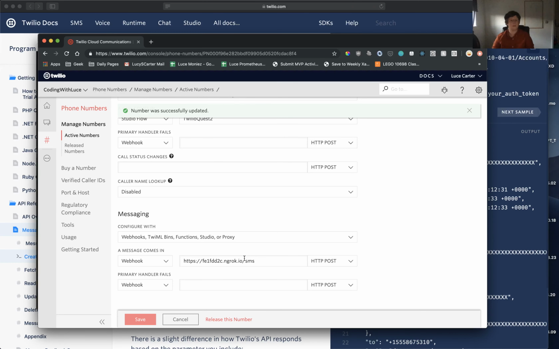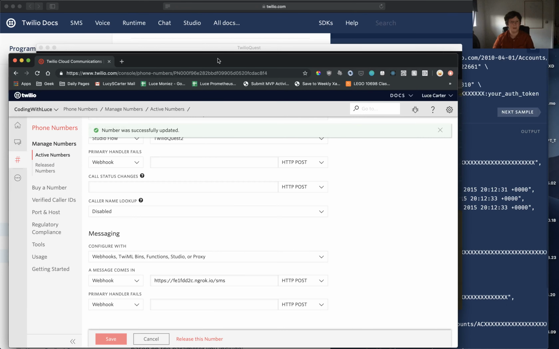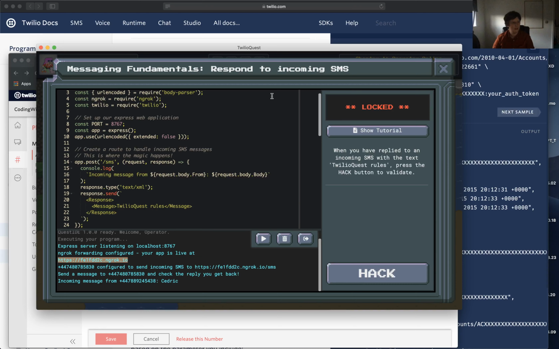Yay, it worked. Unsurprisingly, the awesome Twilio employee knew the answer. Apparently it must be a carrier-specific thing, or mobile network, whatever term you want to use. So in my case, yeah, there you go. I sent the word Cedric. So if we hack this now, it should work.